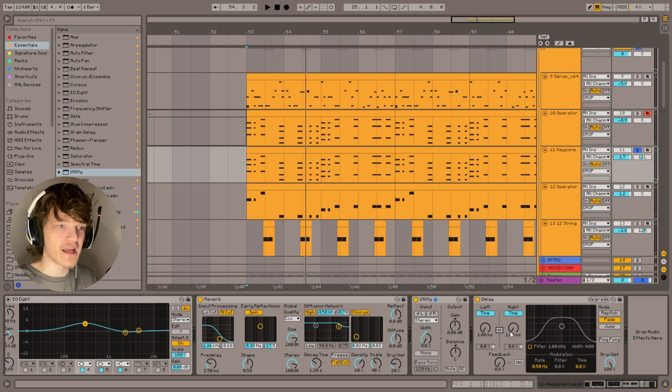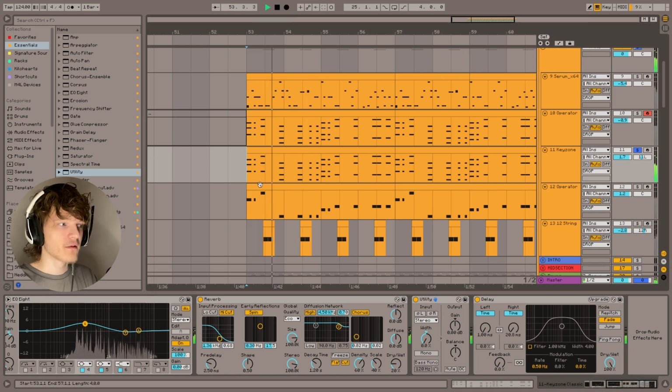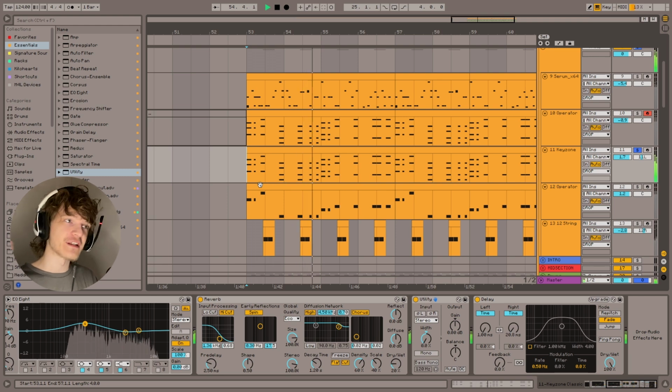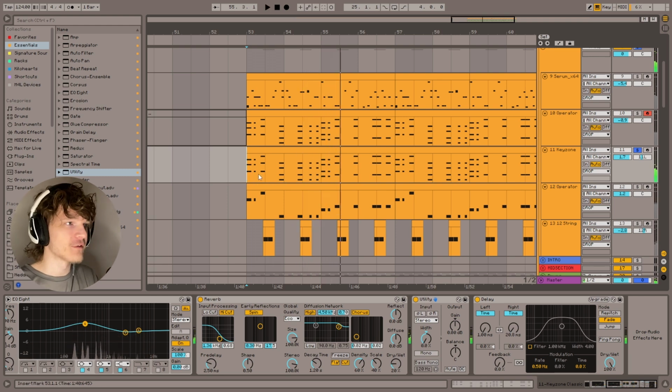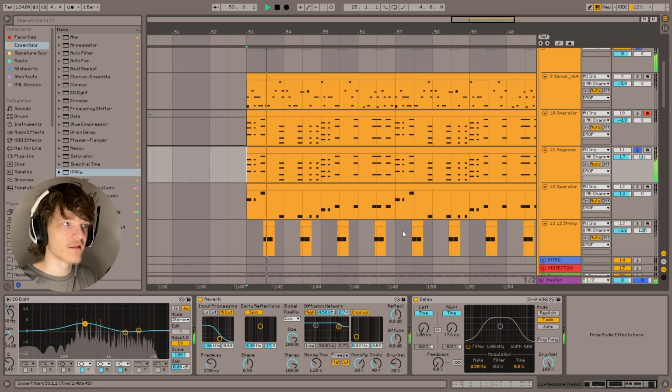Pretty simple. But if I unlink these and let's say I delay the right channel by 20 milliseconds or something, a very small amount, suddenly it's stereo, which is a very cool effect. So this is great if you want to add stereo to things that are not stereo. And that's what I did here: I just added 17 milliseconds of stereo.